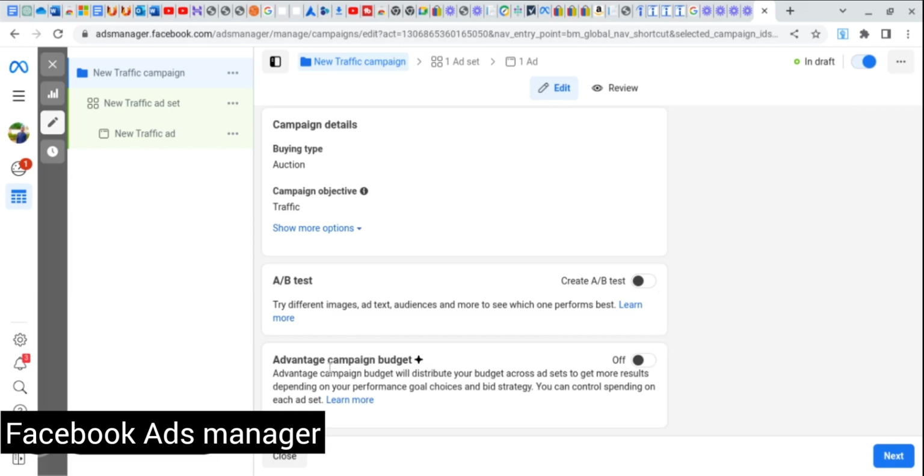This is advantage campaign budget. If you turn this on, Facebook will distribute your budget across all ad sets themselves. You don't have any control over it. They will distribute your budgets themselves. They give more money to an ad that they think will perform better, or an ad that is performing better. So it depends on your performance goals, choice, and bid strategies. If you turn it on here, you're telling Facebook to use your budget and distribute it to ads that are performing better.